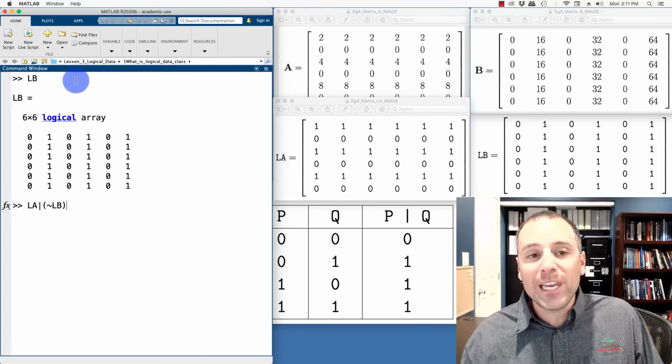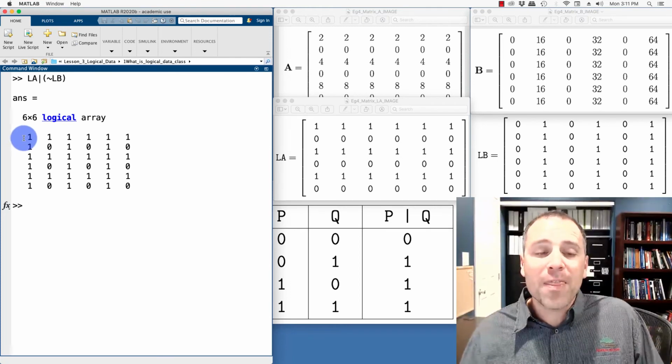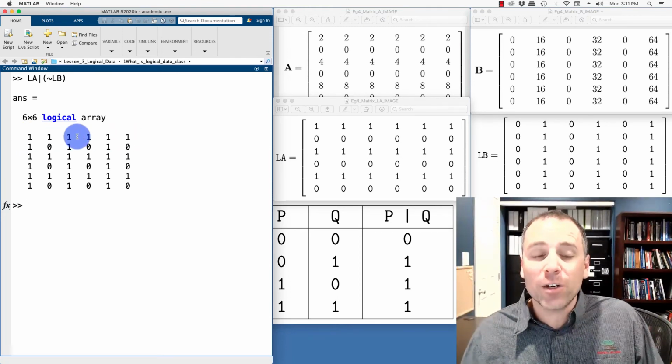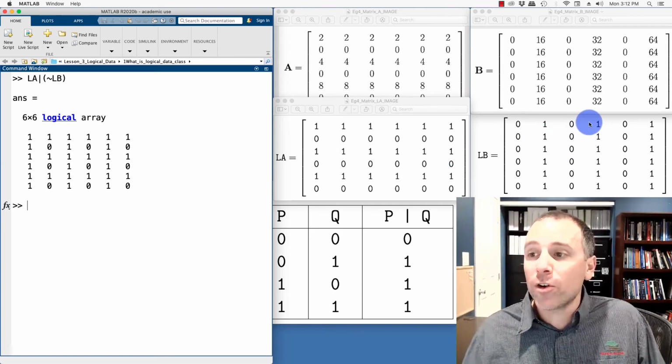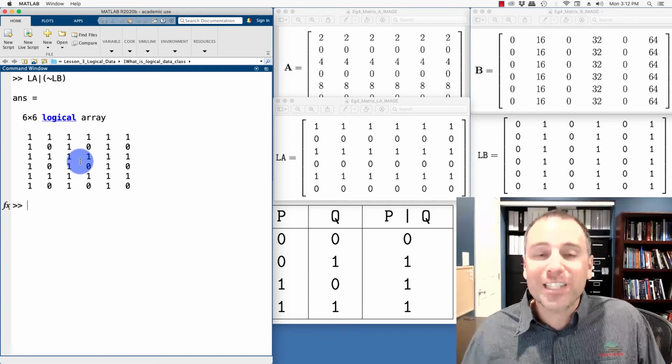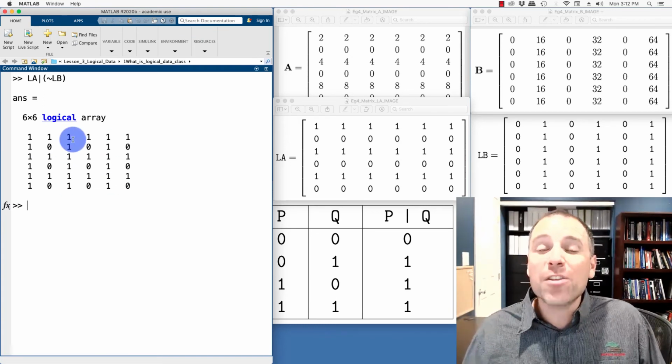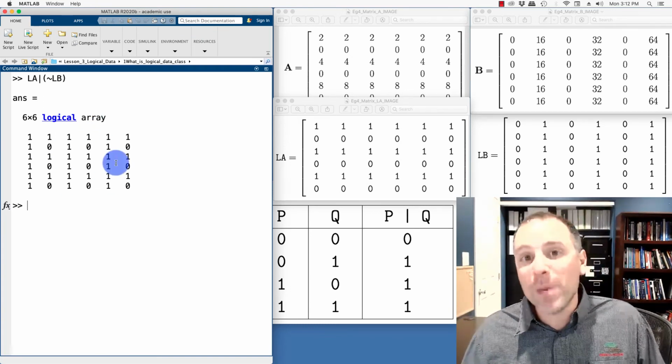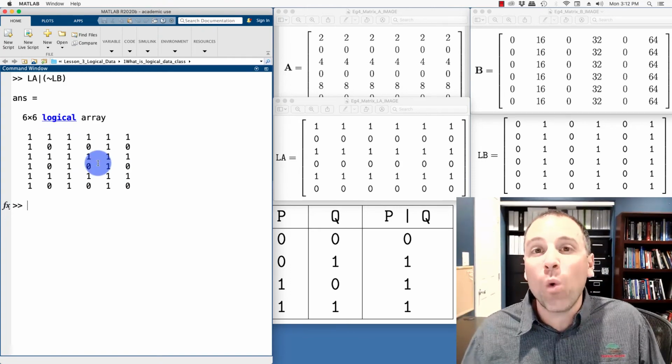a 0 in B? When I push enter, we see that the first row has all ones because A has non-zeros there. And then the second row has ones everywhere where B is 0. In other words, B is 0 in the first, third, and fifth columns. That's exactly what we see. This matrix gives me the answer where is either A non-zero or B equal to 0. The locations of the 1 affirmatively answer those positions as true.